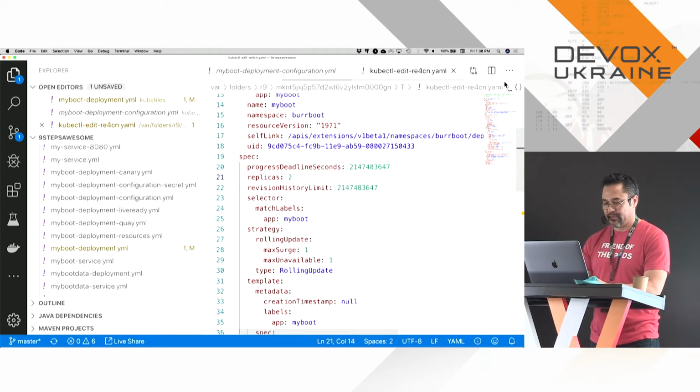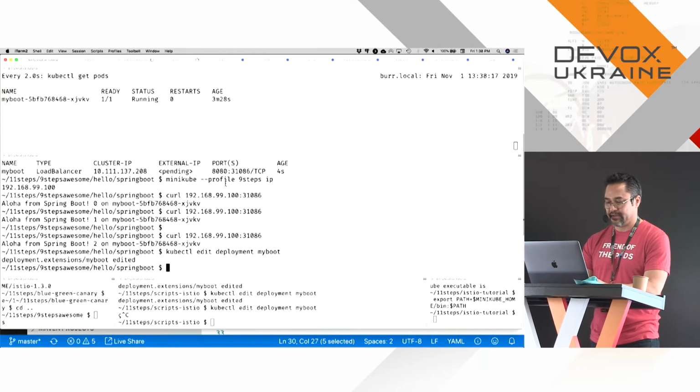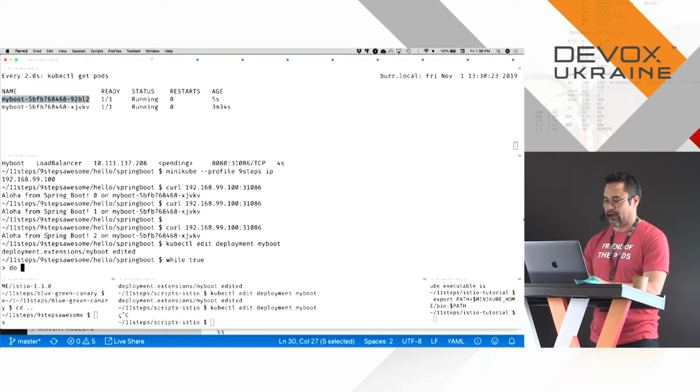Okay, and let me do kubectl edit deployment, my boot. Let's go in here. I want to get the replicas. Now let's not go to 100 and kill the whole system this time. Let's just go to 2. All right, there comes our second one.